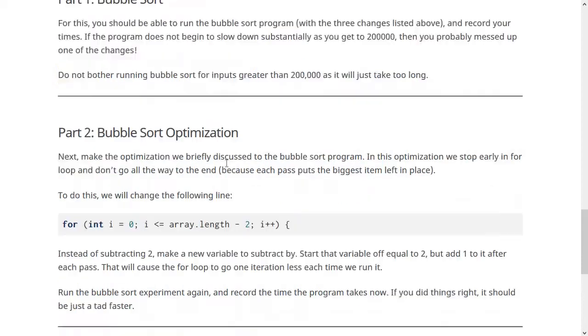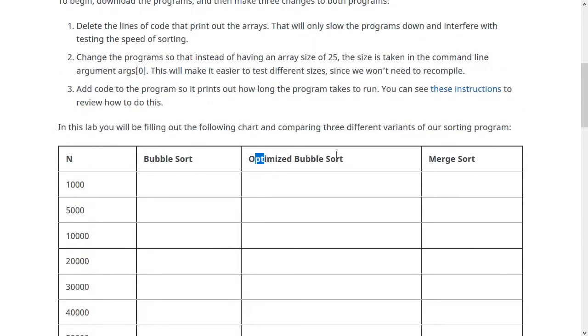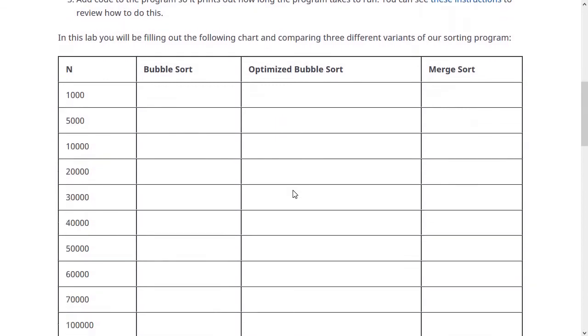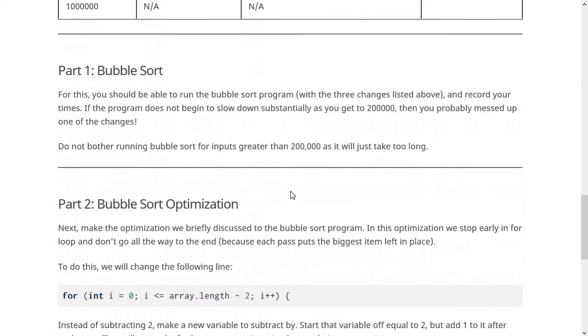Then run the bubble sort experiment again and put the results in this second column here. And if you did it right, it should be a little bit faster at least. It won't be tons faster. So if you get it like tons faster, then you probably messed something up. And if you get it like slower, then you probably messed something up too. It'll probably be just a little bit faster for the second column.